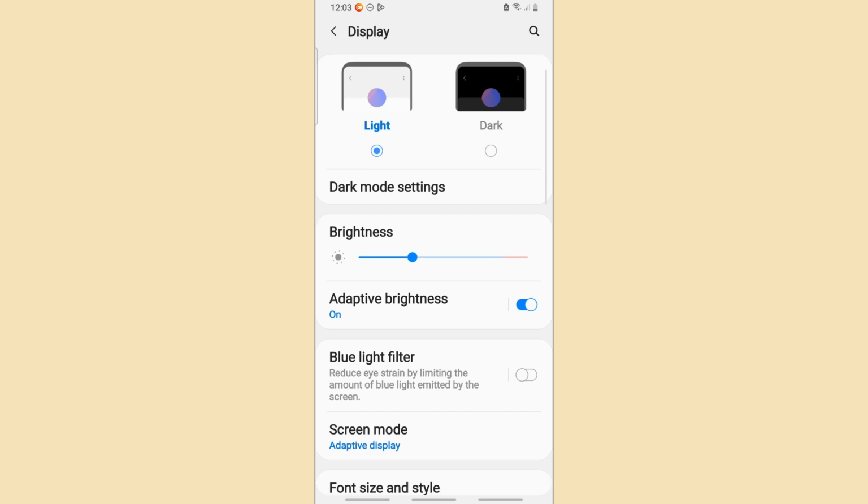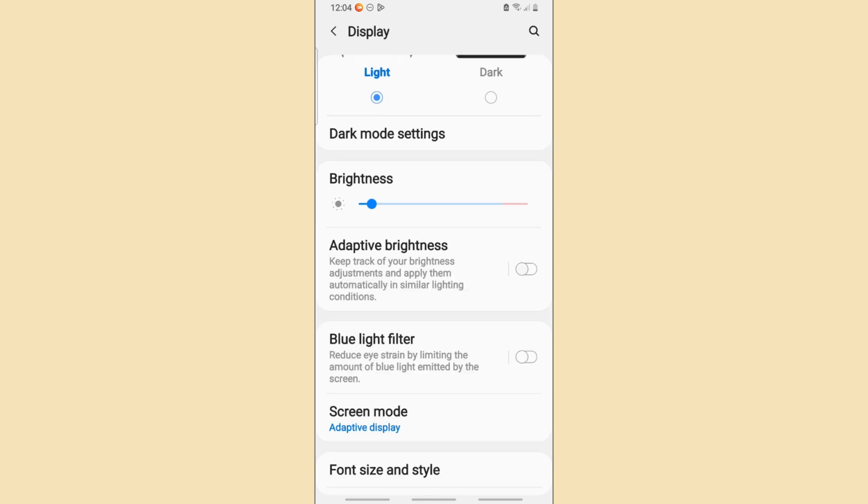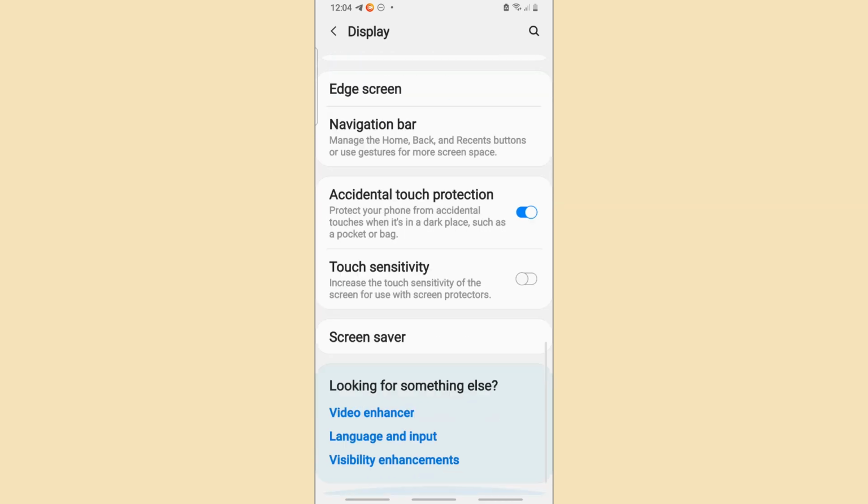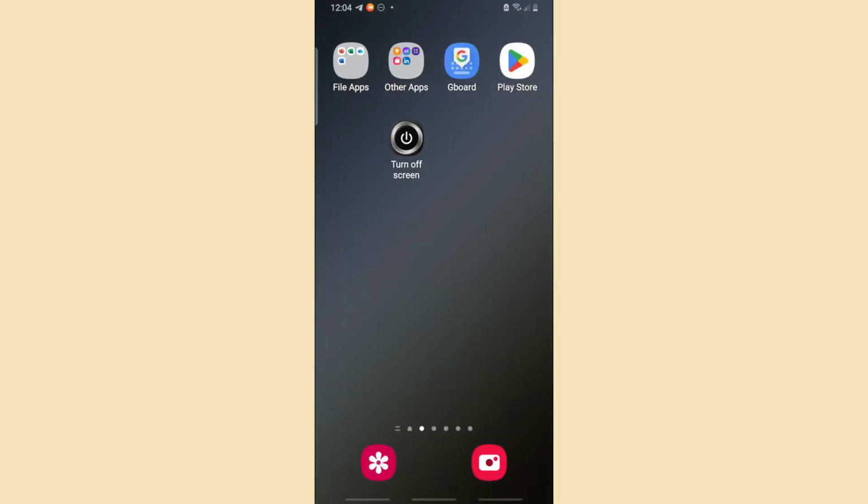Another option, if that doesn't work, is to scroll down and go for the accidental touch protection over here. Make sure that is turned on. And if it still doesn't work, you may have a hardware issue, and from there, you may need to call for professional help.